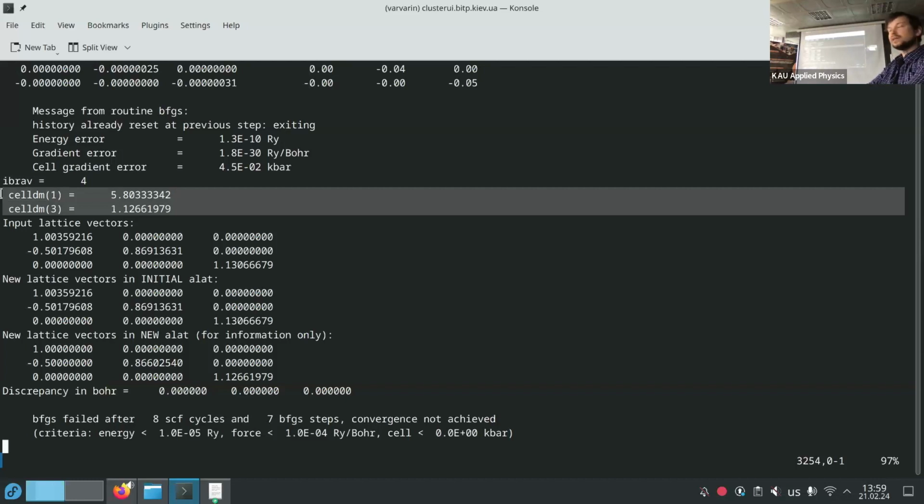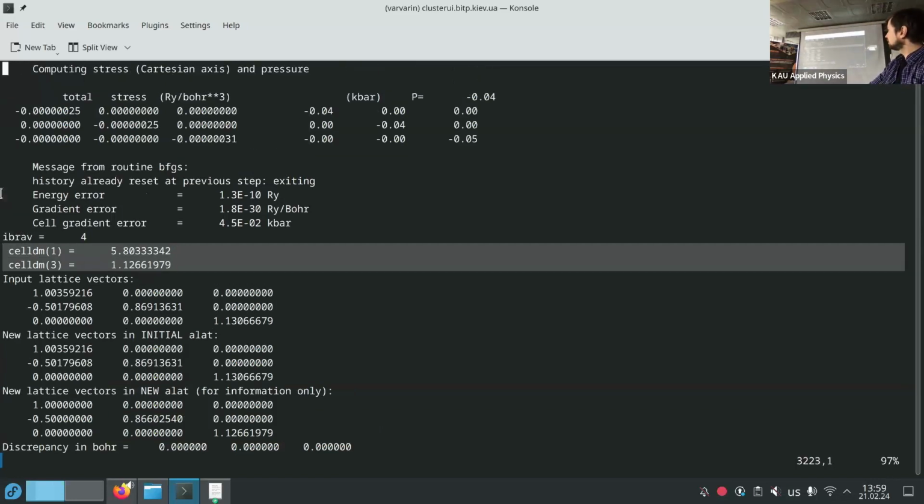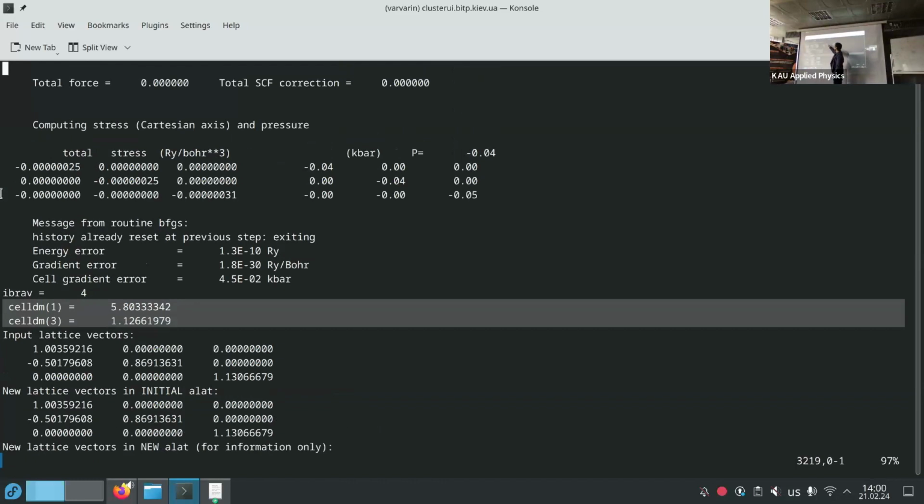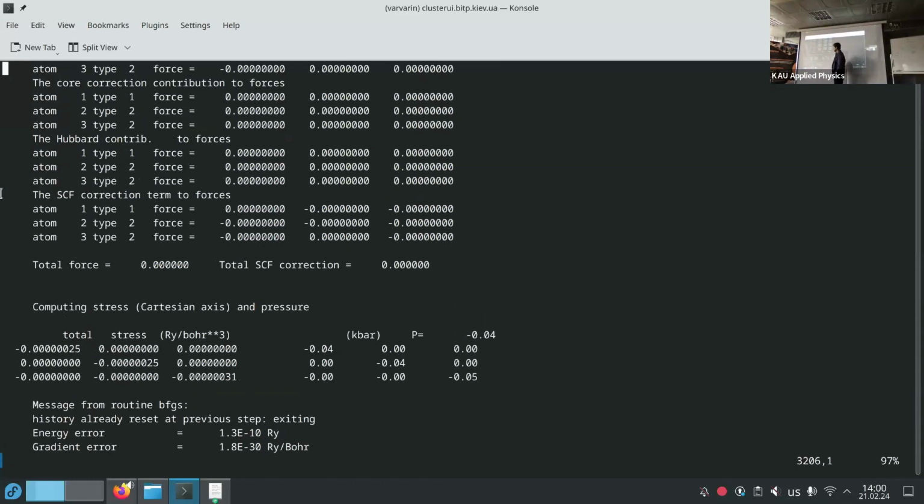You can copy it, and maybe you can go slightly upper to show the stress in kilobar. So now it's almost 0. So our crystal lattice is almost in an ideal state for this parameter. So there's almost 0 pressure, and now you can go to the top of the file and see this from the first.